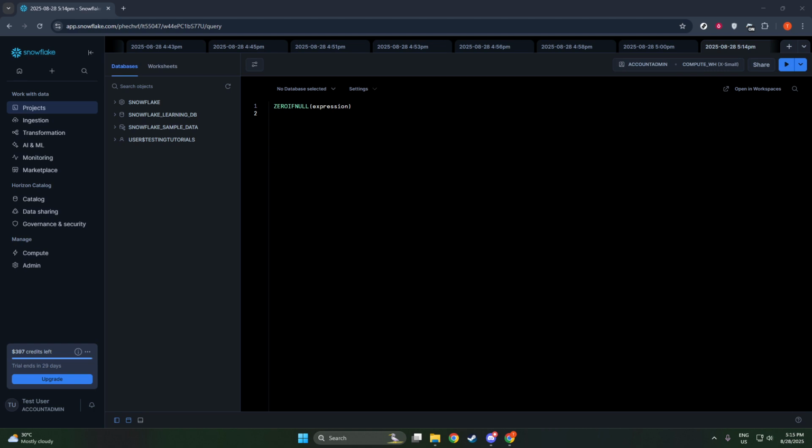Let's say you have a column in your table named amount. You can write a select statement like this: select zeroIfNull(amount) from your table. This query will go through each entry in the amount column and replace any null value with 0 while keeping the existing numeric values as they are. It's a clean and efficient way to manage your data.